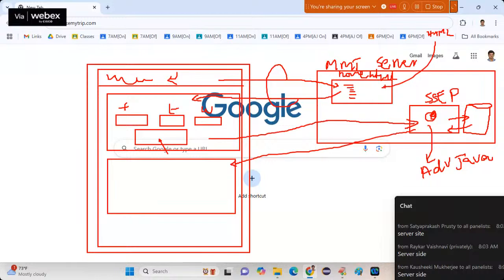Now I have a question. Sir, a client-side application is developed by using HTML. Okay. A server-side application is developed by using advanced Java. Okay. Where is core Java? The current topics are the HTML course, the advanced Java course, the core Java course. Where is my core Java, sir?